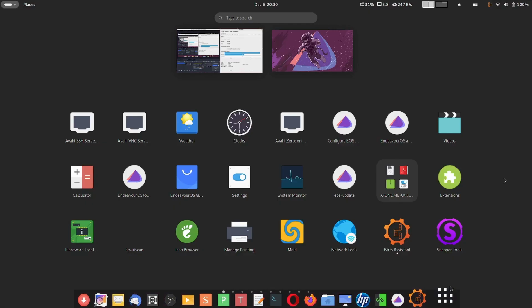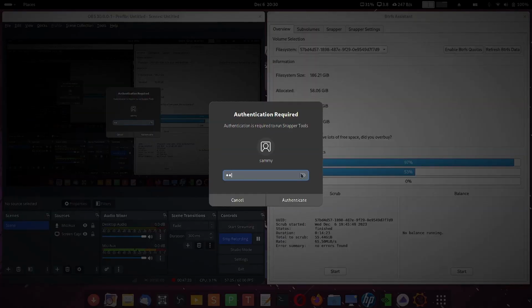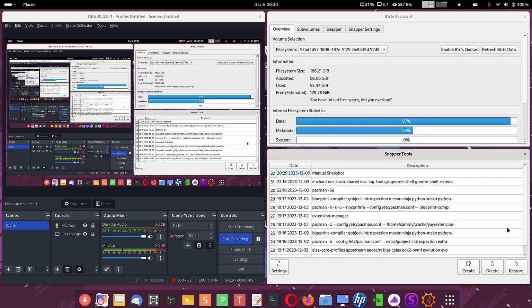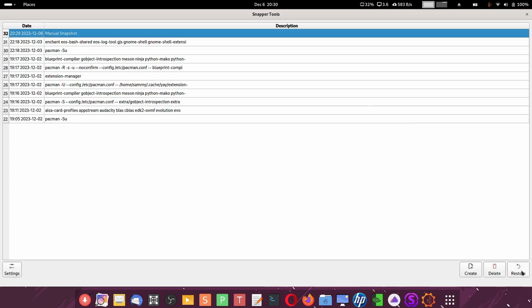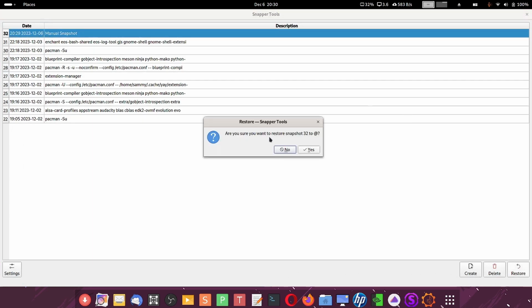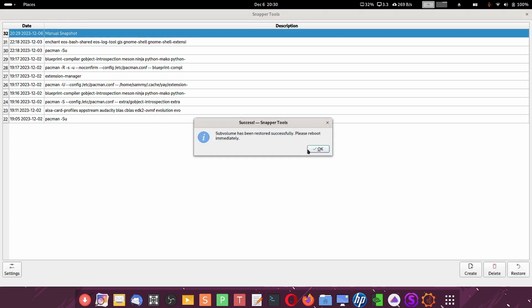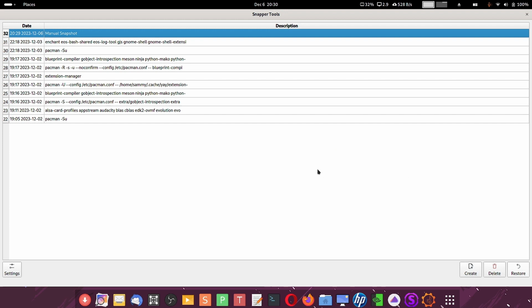So now what I will do is open the snapper tool, and now we will select the manual snapshot and restore it. It asks, do you want to restore snapshot 32 to the root file system? You have to say yes for the root subvolume. So now we are going to reboot the system. The video will stop here and we will resume after the reboot is done.